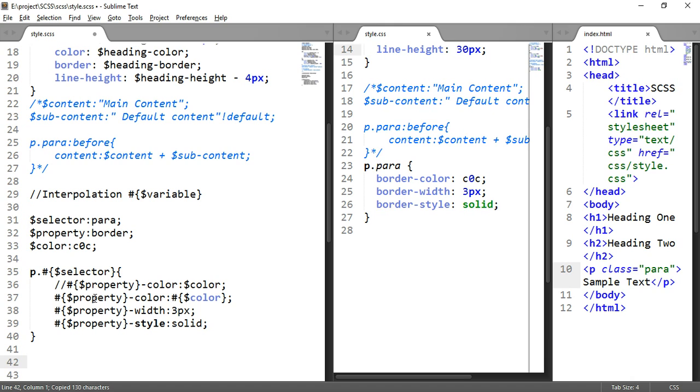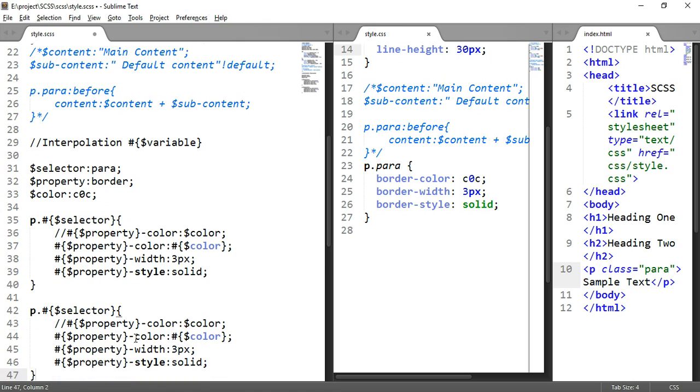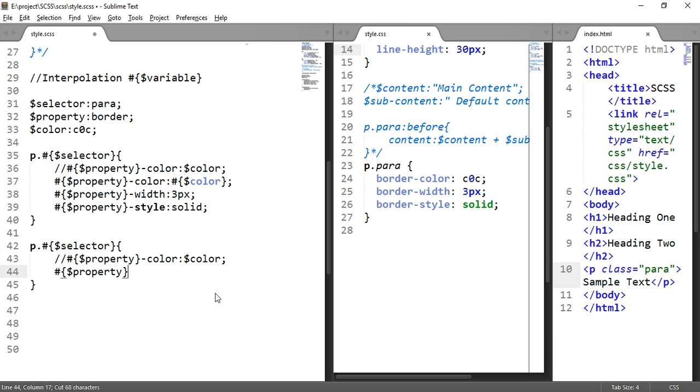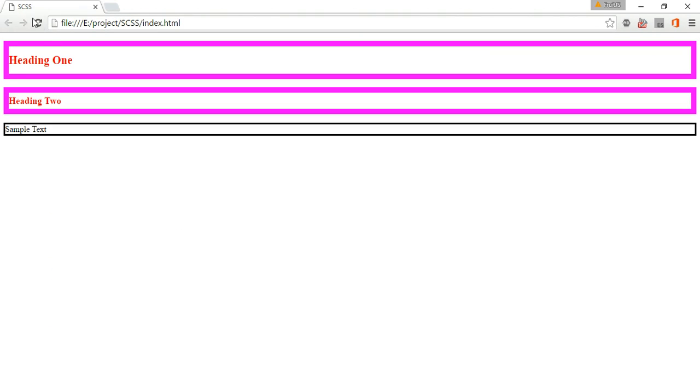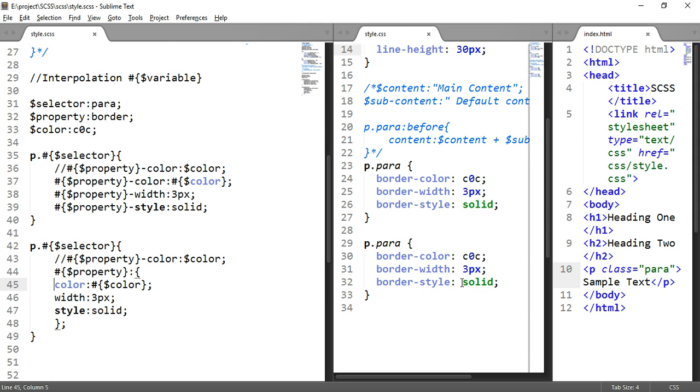We can see that lots of properties we are repeating, so we can skip this repetition as well. What we can do is copy this style, and make it a nested style, and here just remove this hyphen and the property name. Save, and you can see that the output is the same, but we are not putting border or property again and again. The variables are the same, but we have stopped the repetition.